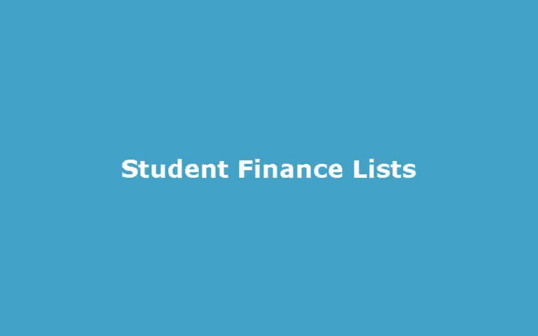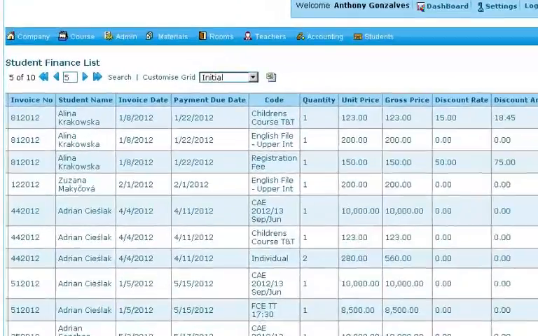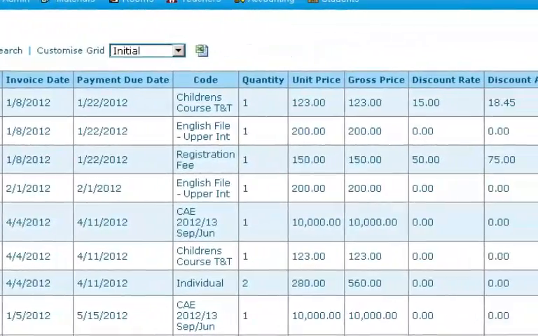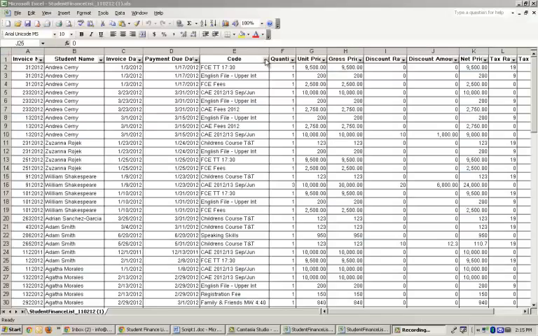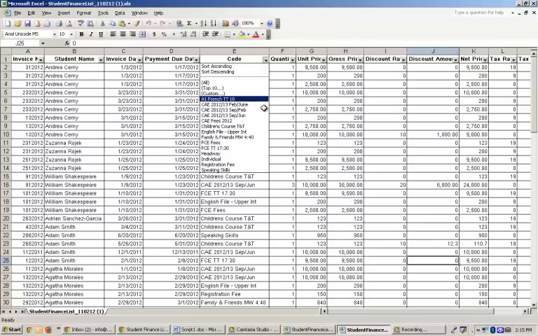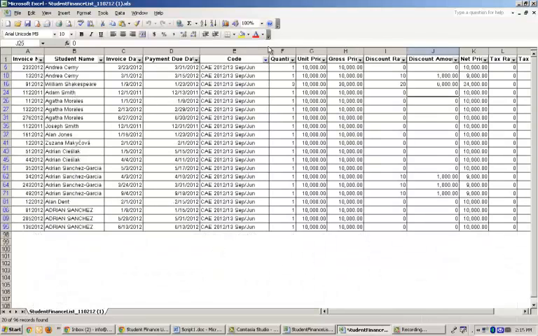Student finance list. This gives you a breakdown of all the items that you have invoiced to public course students. Like many other items in ClassMaster, this can easily be exported to Excel and you can analyse by courses, materials, discounts given, etc.